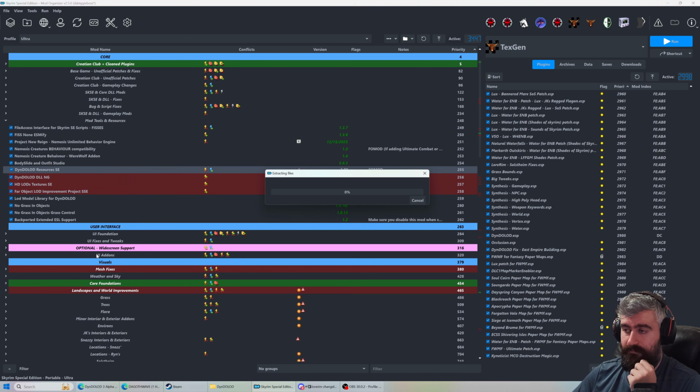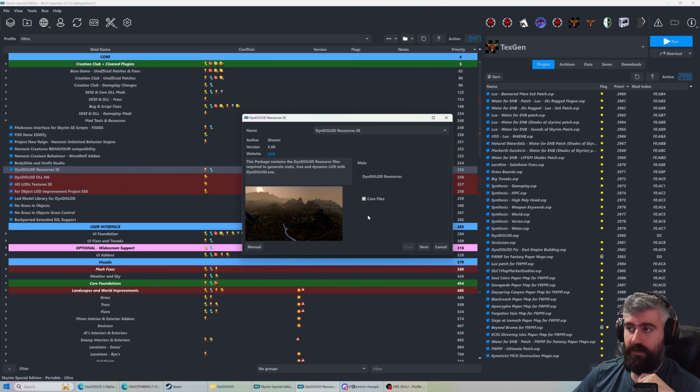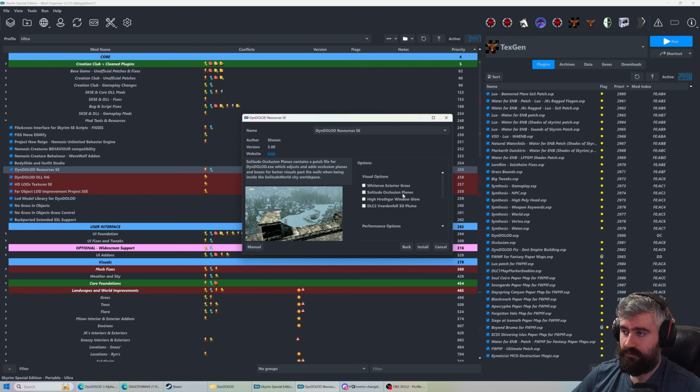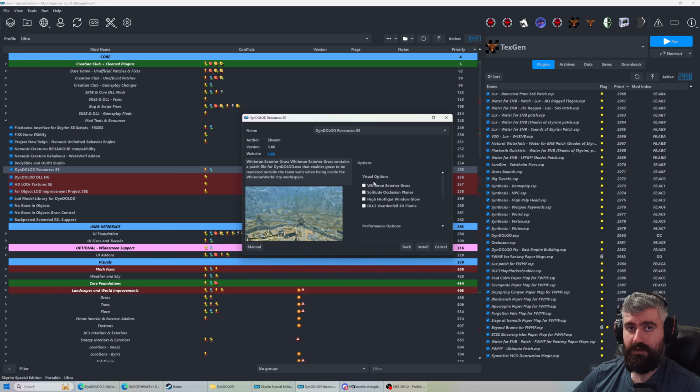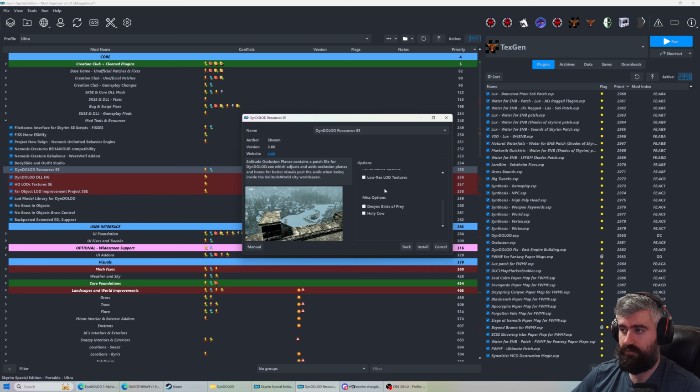Now, one thing that's really important to note about DynDOLOD Resources, and this is especially important if you use a mod like Red Bag Solitude or Great City of Solitude, anything that massively overhauls Solitude, is do not check Solitude occlusion planes. This can cause a lot of visual issues if you use those Solitude mods. If you're using vanilla Solitude or just some light add-ons, it's probably okay to choose that.